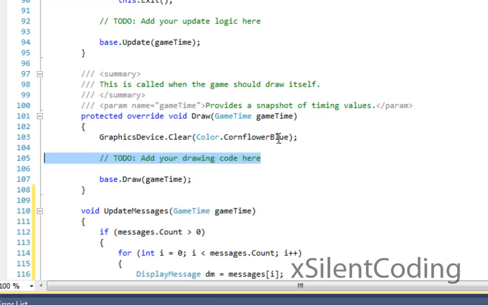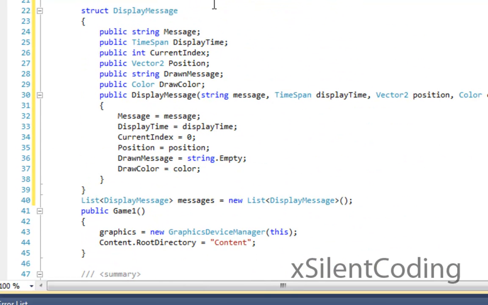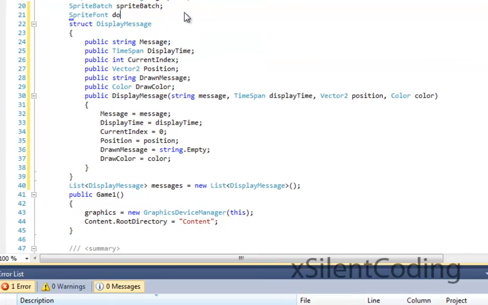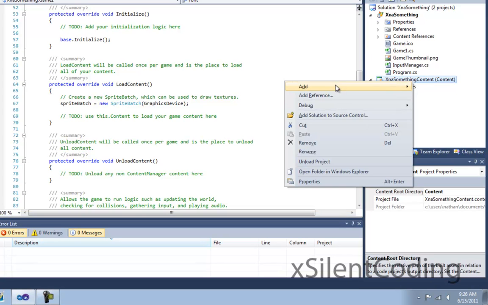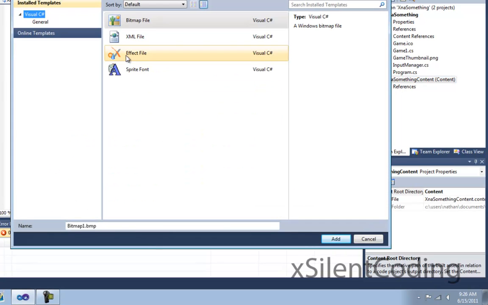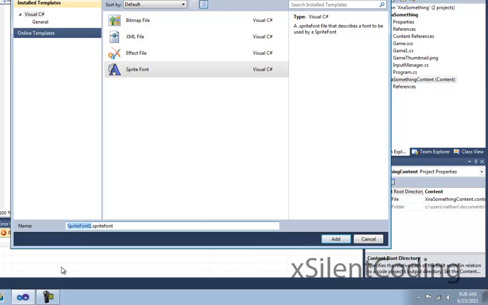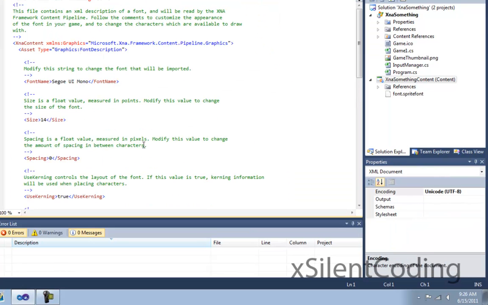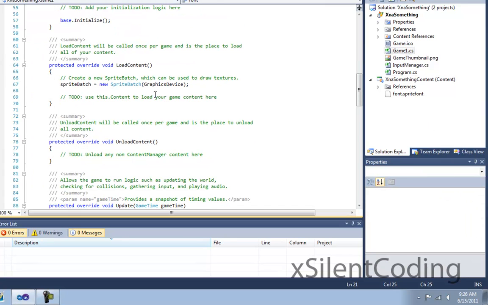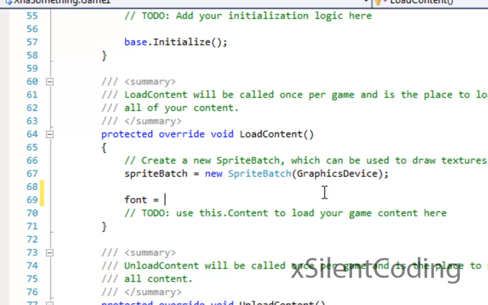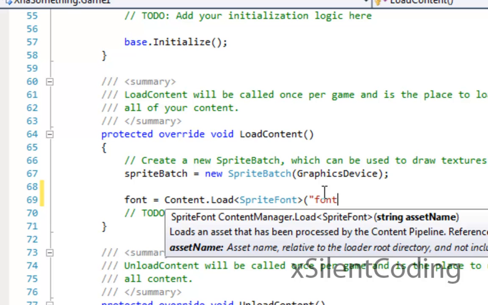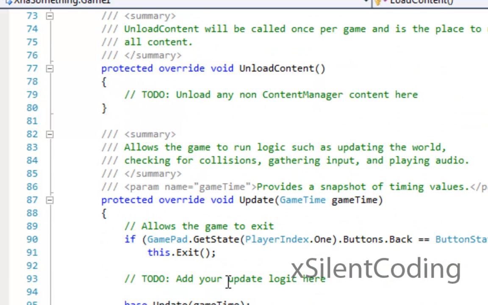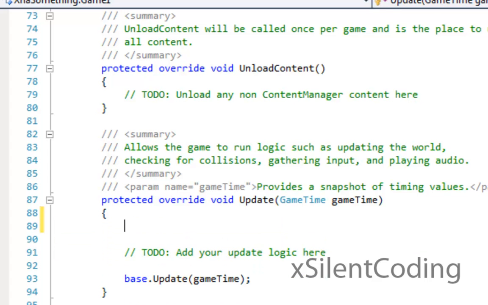So first things first, we need to add a new sprite font. Can't draw without a font. Go over here to your content, add new item, sprite font, and just name it font. You don't need to mess with anything in here. Just go back to your game, go to LoadContent, and then font equals Content.Load SpriteFont. And now let's go down here. We don't need this. Now InputManager.Update.